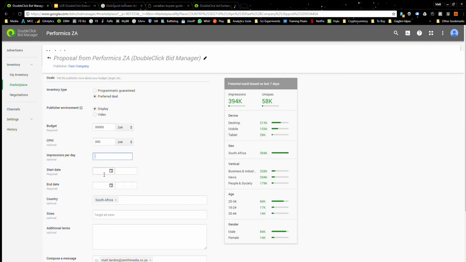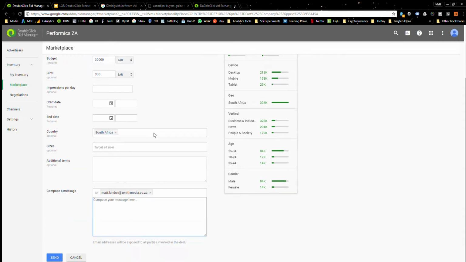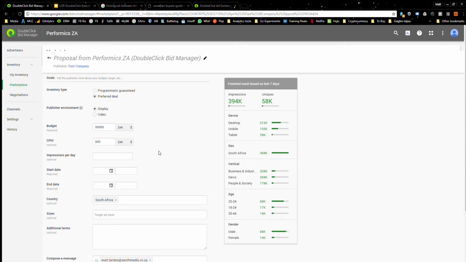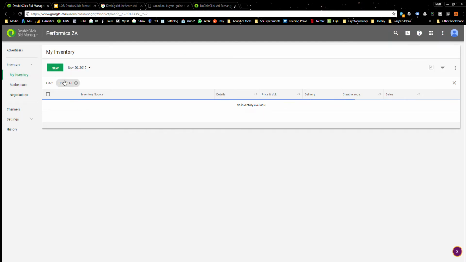And then you can just fill in the start date, that sort of thing. And then down here, you put in your message just saying to the person on the other end that you want a preferred deal for South Africa. Can you please quote a price, that sort of thing. And so based on that, you would hit enter, and you'd start to get those negotiations. Those negotiations would pop up here. And stuff like that. So that's one of the easy things that we can do.